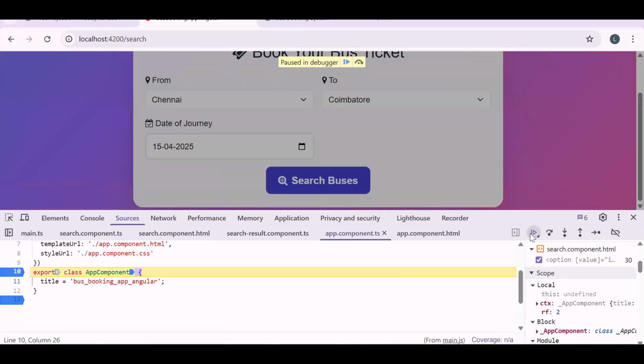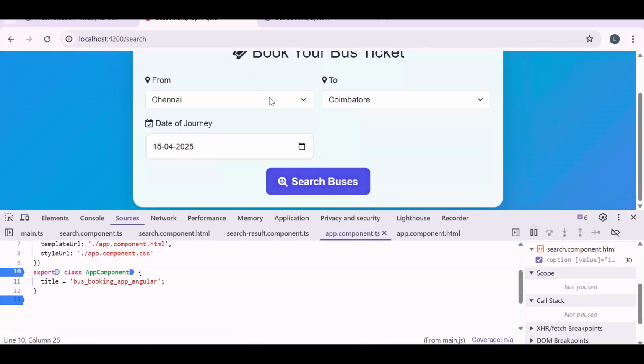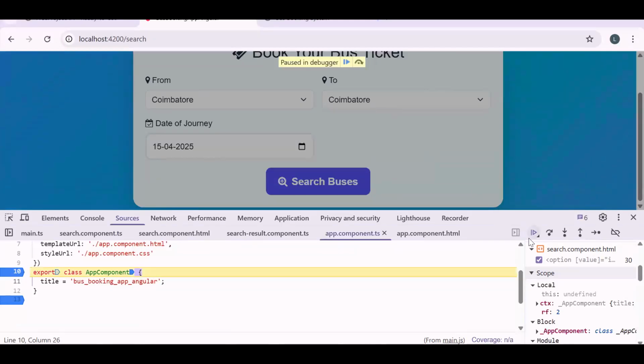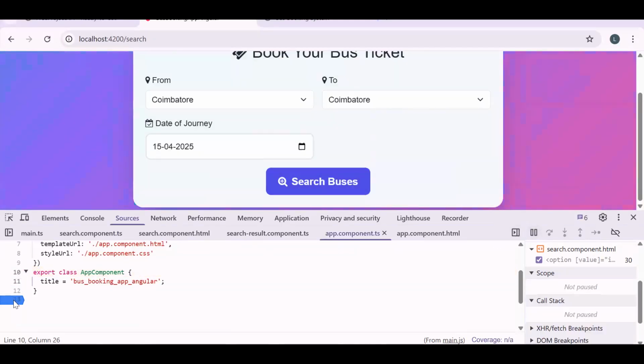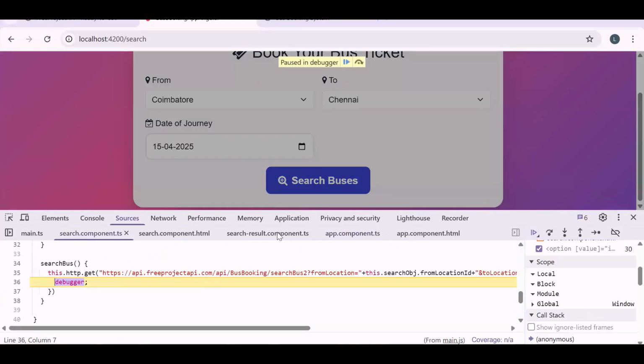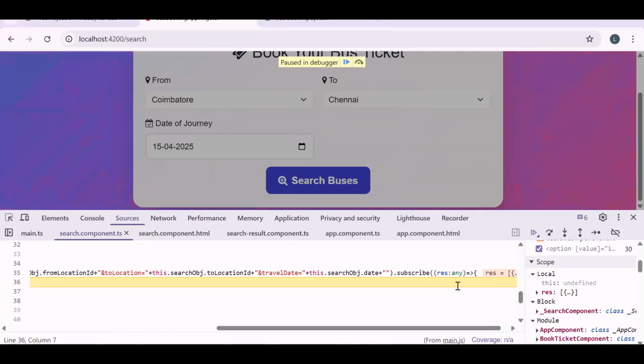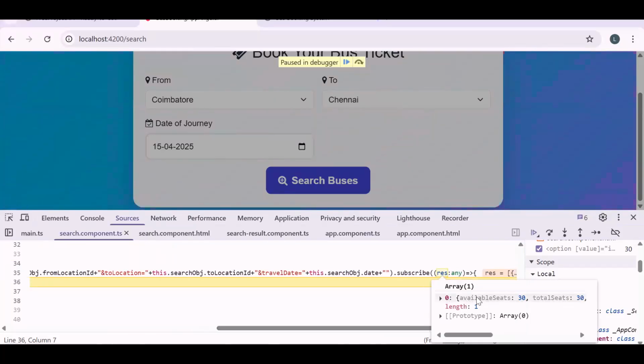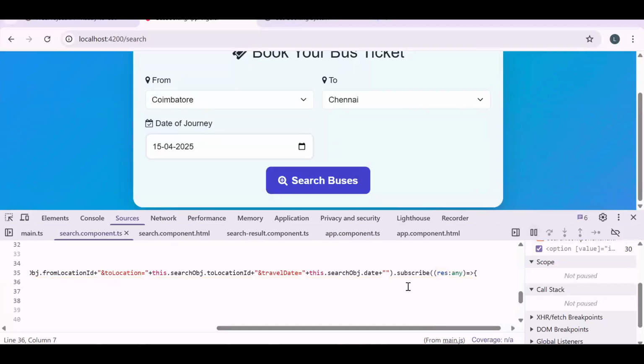Okay, now we just need to do the vice versa. So Coimbatore to Chennai, and it's the same date. We just had one date, one travels. So in the result, we just got one element. So this is how search works.